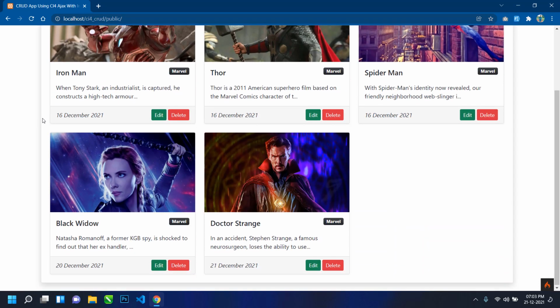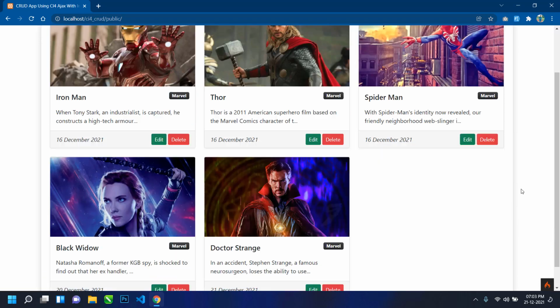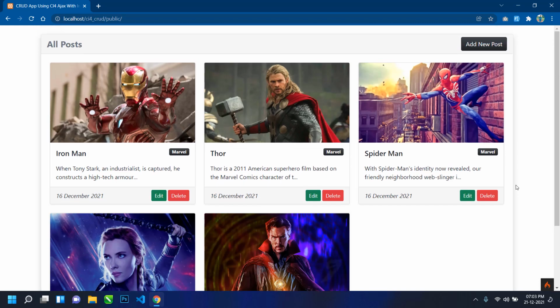Okay, so here you can see this is the final output of our application, and here I have fetched all the records from the database and displaying in card layout. Okay, and here I have fetched post image, post title, post category, post body, created date, and two buttons, edit and delete, in each post. Okay, and there is a button on top right corner, add new post.